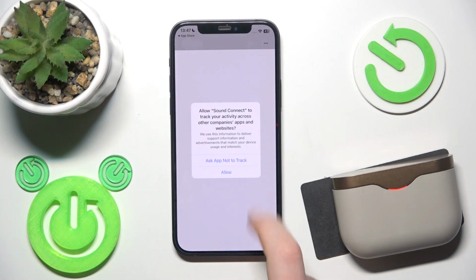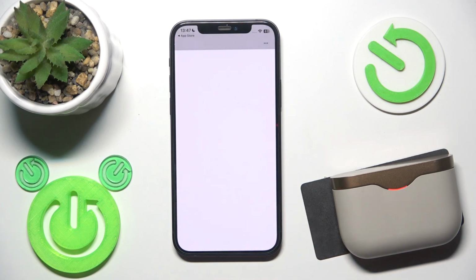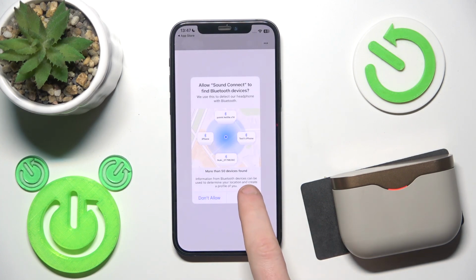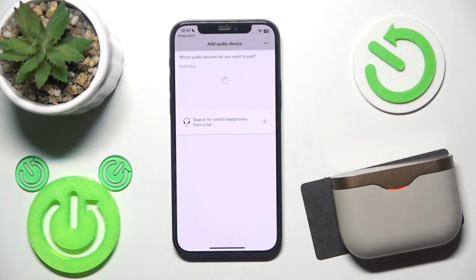Allow, ask app not to track, but you can also allow it, I just don't need it. And then click allow right here. Next, and we did it!